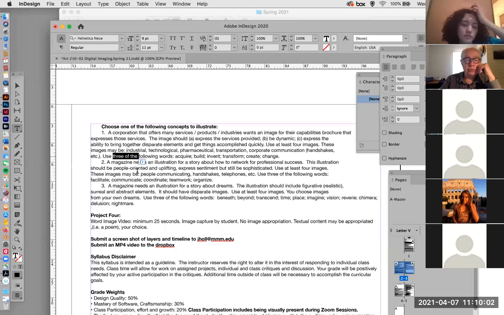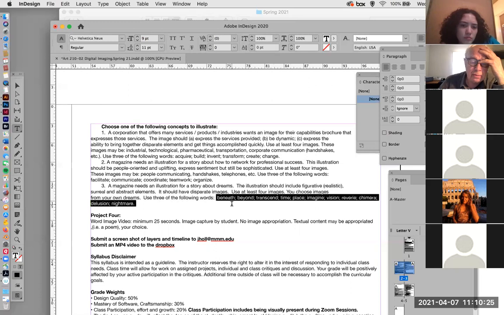Or a magazine needs an illustration, a story about dreams. And this tends to be very surreal imagery that comes back when students address this. Could be figurative, realistic, surreal, abstract, disparate images. 4 images. You can choose the images from your own dreams. Use 3 of the following words, and there's a bunch of words there. So how about that? Everybody get that idea?